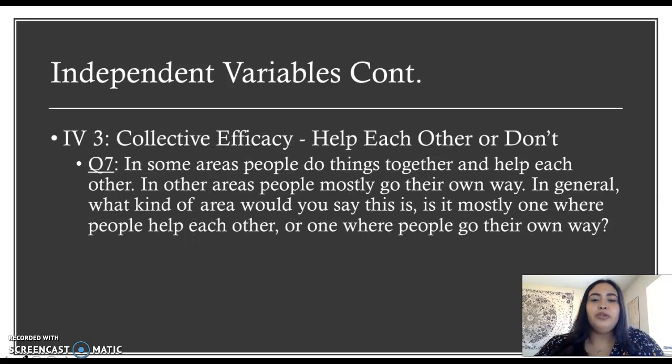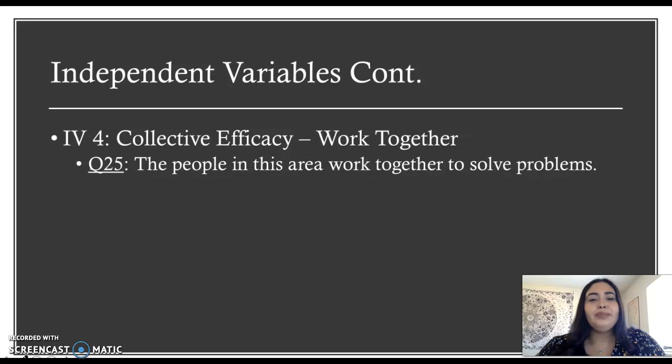My third variable is whether or not the residents help each other out, or if they just don't. And it's being measured by question 7. And it's just asking the residents if they think the area that they live in have people that help each other out, or if it's a place where people just go their own way. My last independent variable is whether or not the residents work together. And it's being measured by question 25, and it's asking if the people in the area work together to solve problems or if they just walk away.